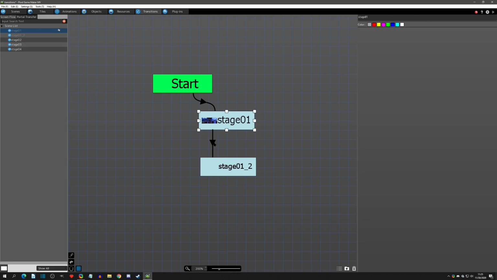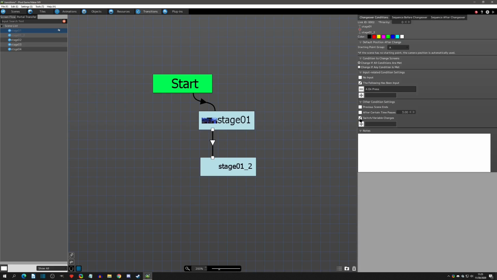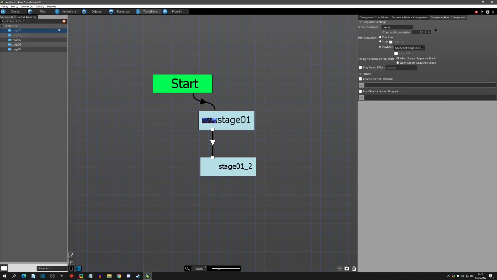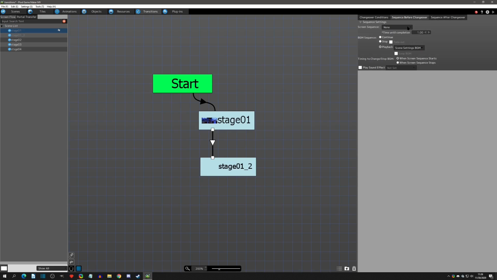All right, so I will delete this one here, and just to make it simple, I will get rid of these. And now we can move on to the sequences. So let's start with the sequences before changeover. And really we could do these at the same time because they both have the same screen sequences to start with. And so the reason why we had a weird delay when we were testing these in the beginning was because the screen sequence is none, and it's the same for after, it's set to none. And then it also had a time until completion of 1 second, and that's the same with the after changeover as well. It had 1 second.